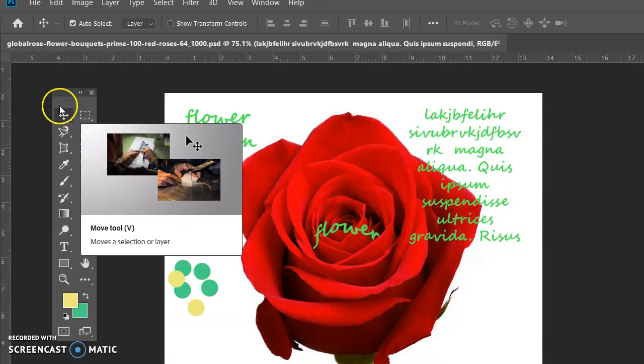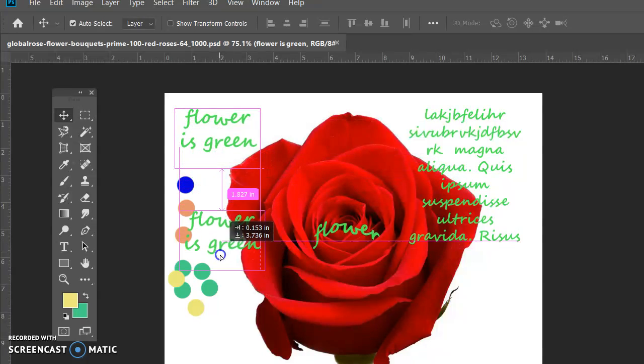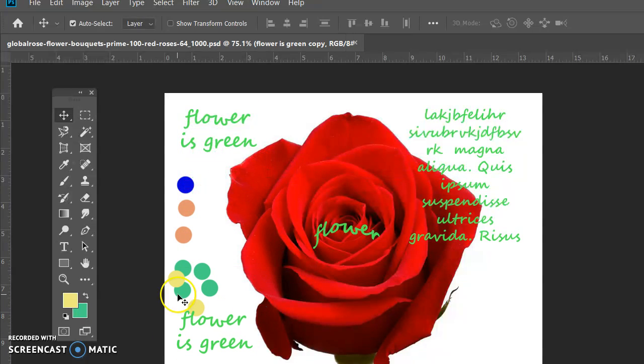So to duplicate the text, let's say I have flower is green here and I want to bring it down here, but I want to keep this here. What I can do is click and select it, hold down the Alt key, and then you will get this double arrow look right here, the white arrow. See, if I let go of the Alt key, it won't do that. Hold down the Alt key, and then drag this text. It'll create a duplicate of that text.